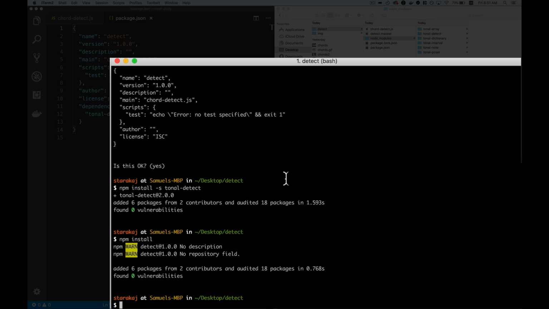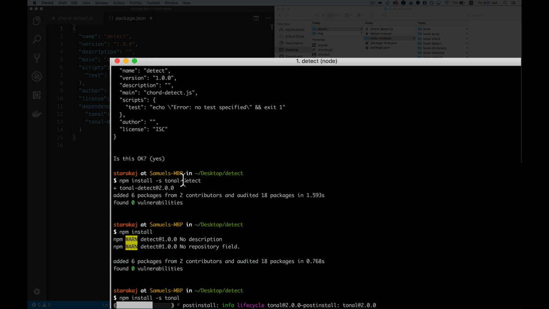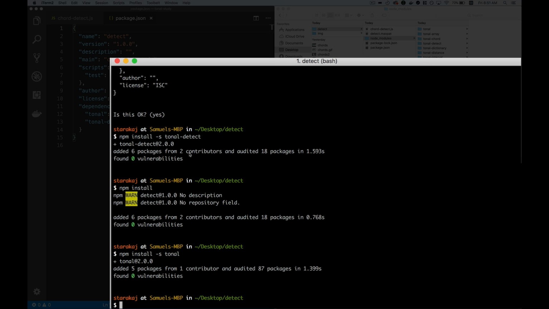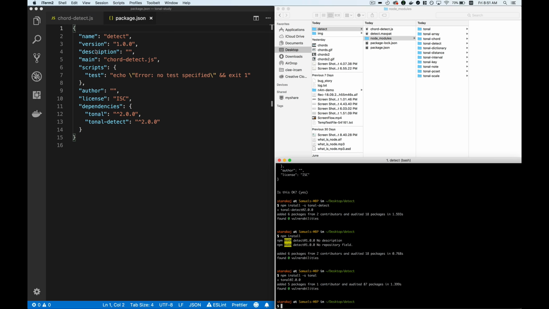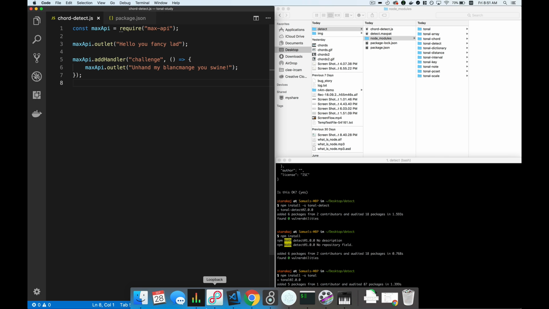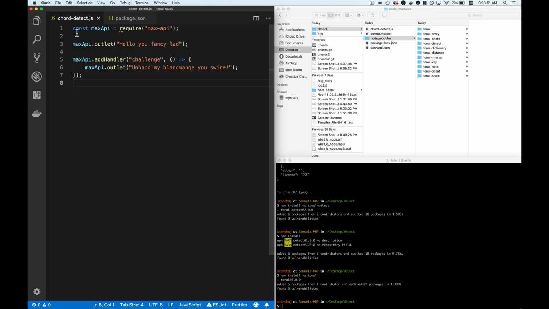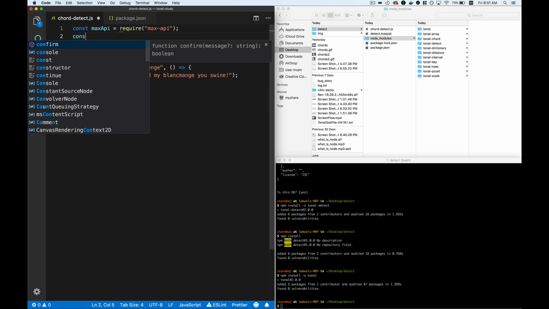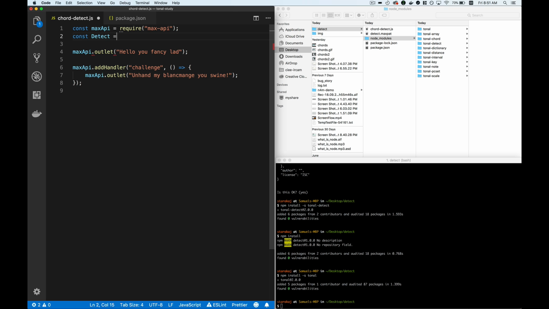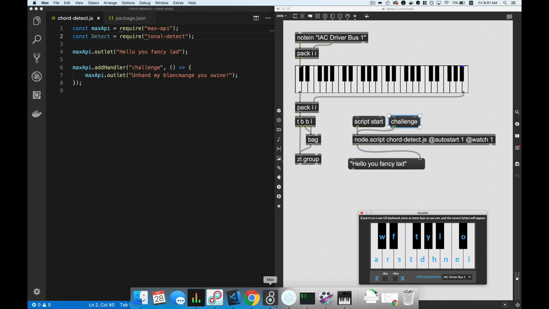So I'm also going to throw in here npm install tonal, because I want both tonal detect as well as tonal itself. Cool. So that's all that npm stuff covered. Now we can actually use this stuff. All we have to do to use it is require them in the same way that we require the Max API. So I can do const detect equals require tonal detect. And now we've got this detection library from tonal.